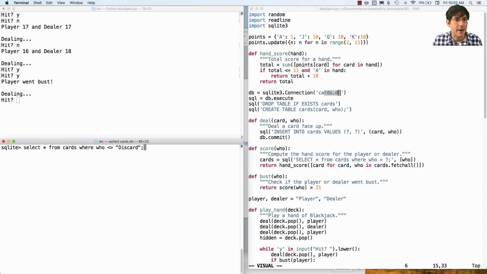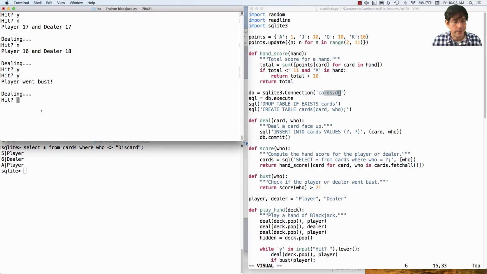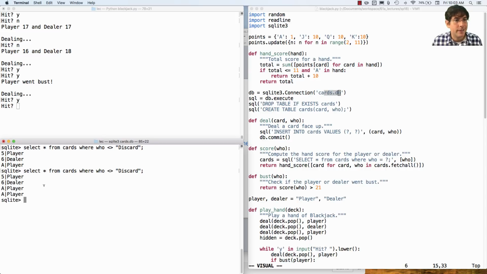Let's see what I've got now. I've got a 5 and an ace. That's either 6 or 16. I think I'll take a hit and see where I am. Now I have 5, ace, and ace. That's either 7 or 17.